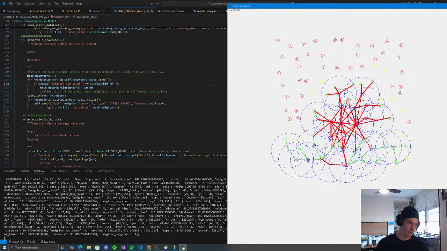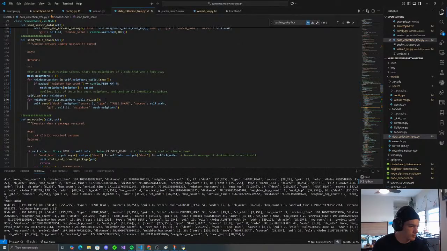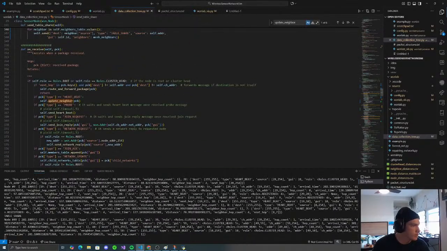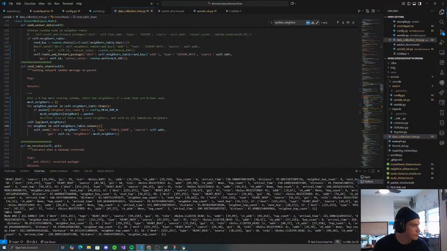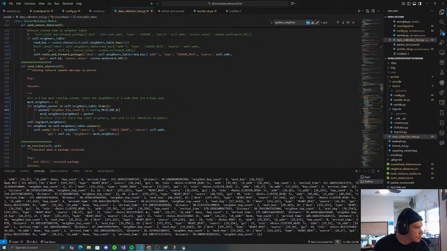Neighbor hop count equals 4. Why is that happening? How is the neighbor? Hang on. I can't read this at all.